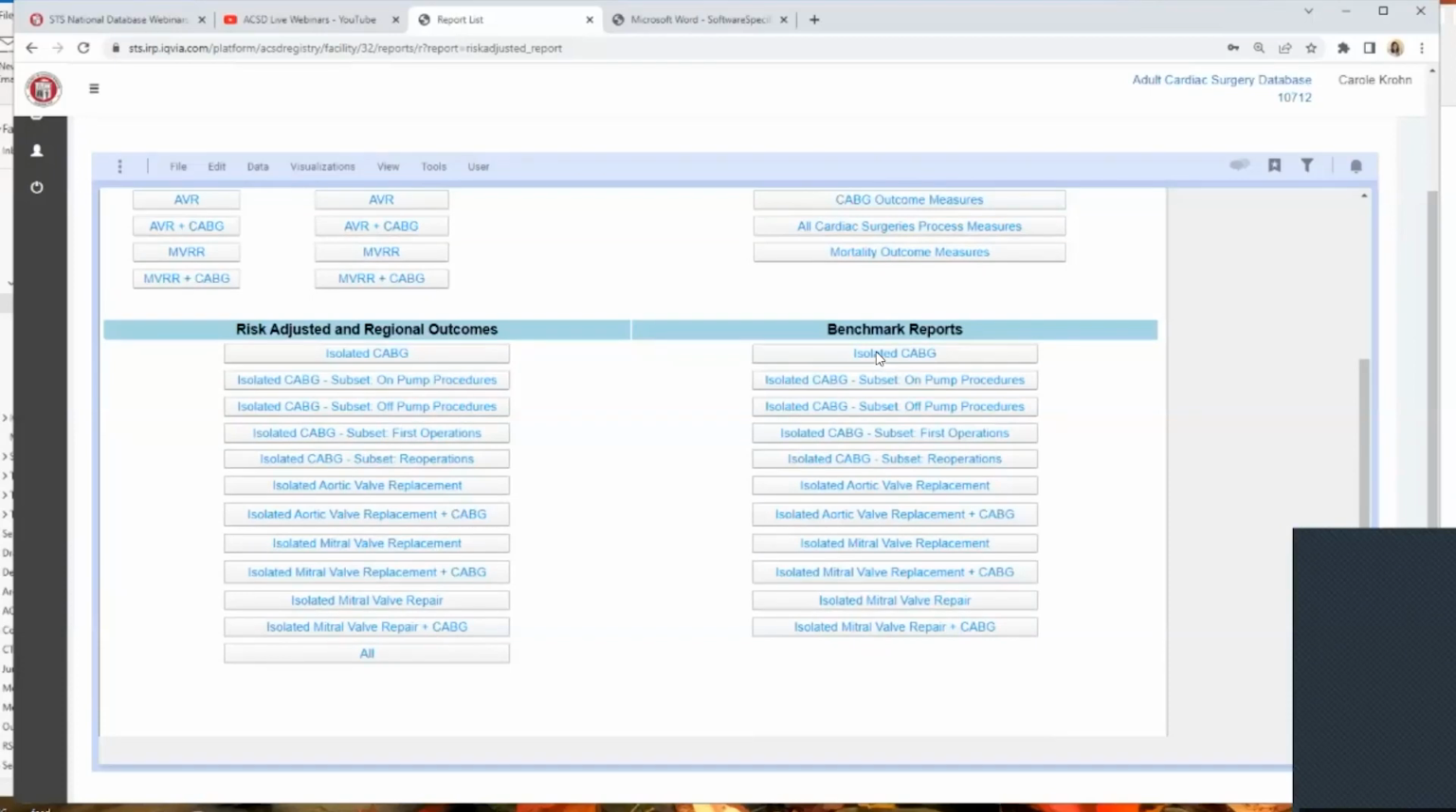So isolated CABG, sometimes this benchmark report might have a larger denominator, a larger number of cases than the risk adjusted report, but it should be fairly close. The risk adjusted report should be fairly close to your observed rates in the benchmark report.